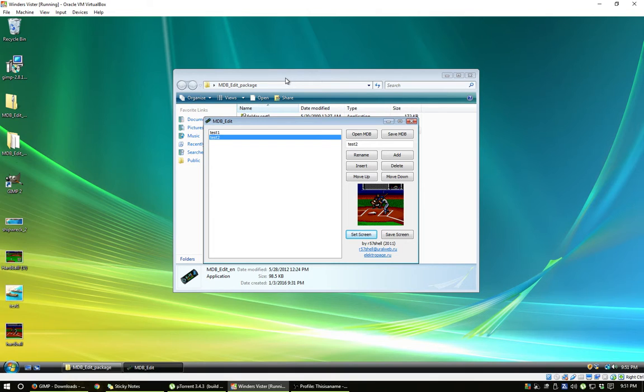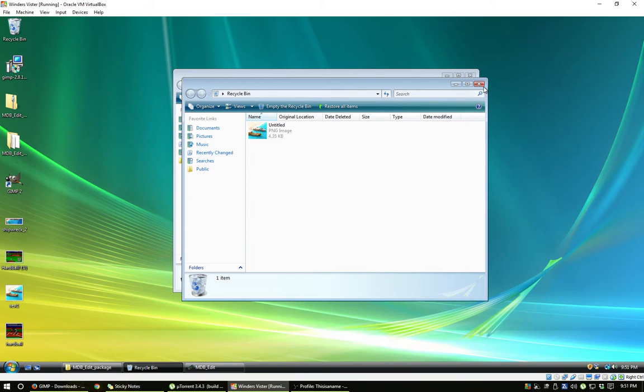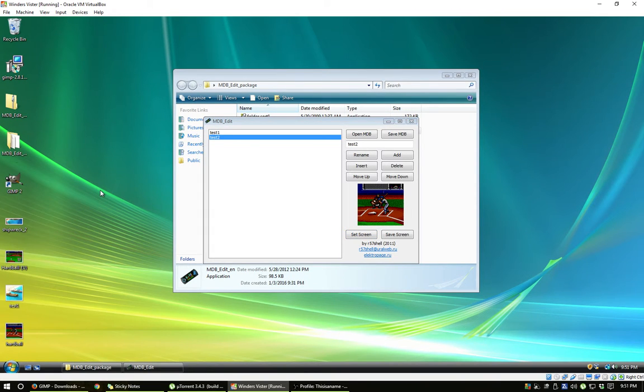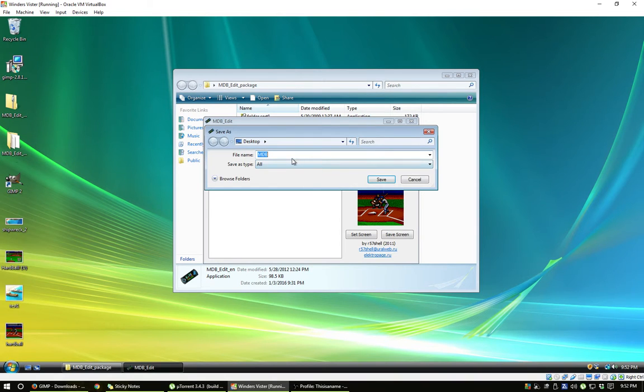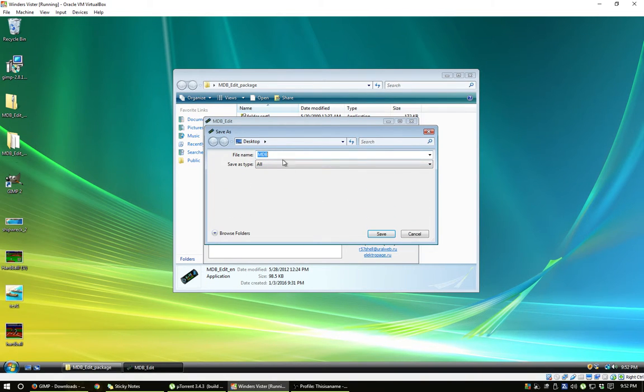And for, let's see, can I test it on something else? No. Yeah, that's that right there. So yeah, that should work. Click Save, and you're going to save that over onto wherever. Just make sure it's a DAT file.